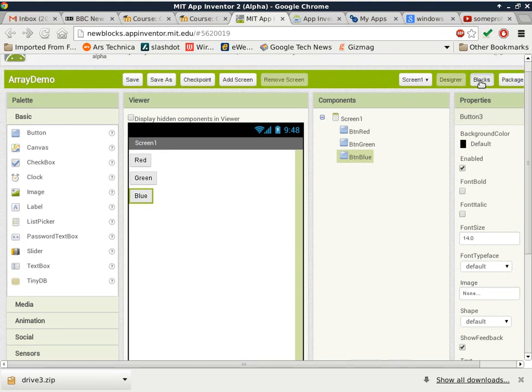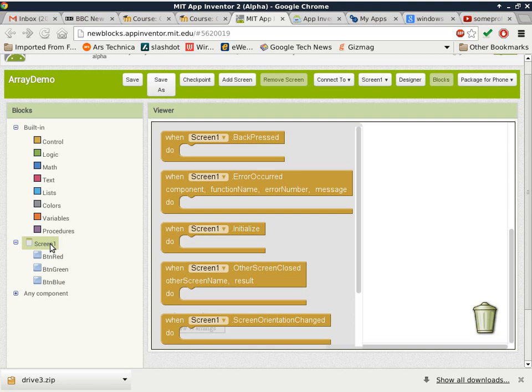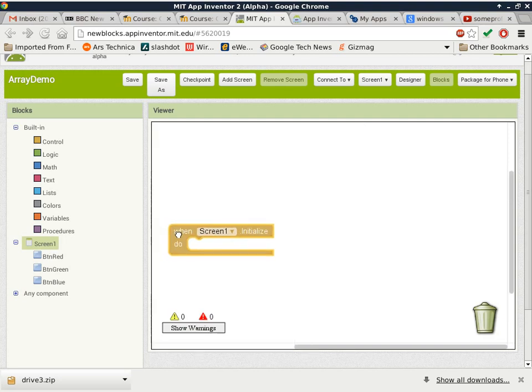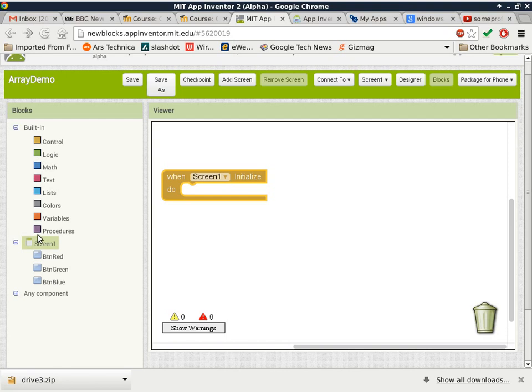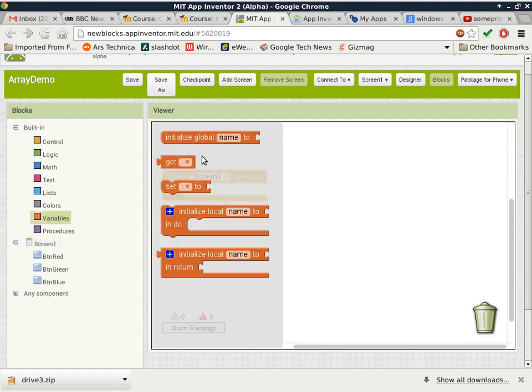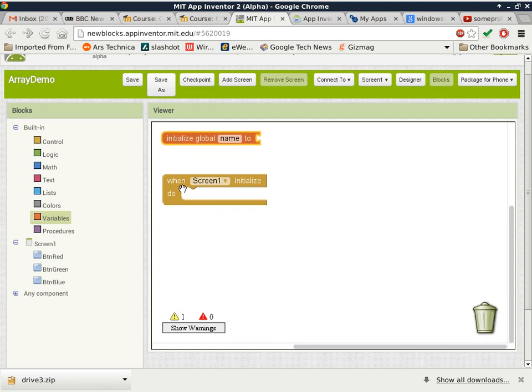And then in the blocks here, I go to Screen1 and say when Screen1 is initialized, I'm going to do the following. I create a global variable. Whenever you want to create a global or local variable, you go to the variable tab here, and then I want to initialize a global variable. In this case, this one is called buttons. I'm going to initialize it to nothing, because the initialize event of the screen is actually going to do all the work. In here, I'm going to say set global buttons to the following.